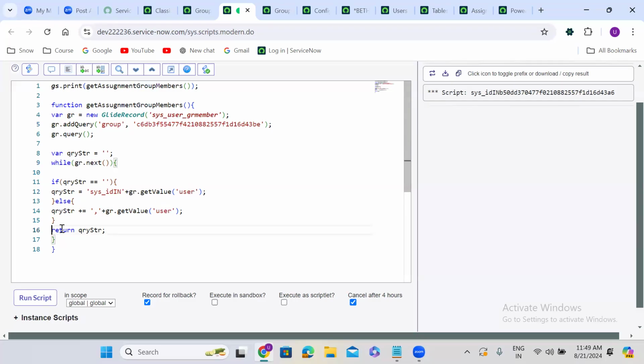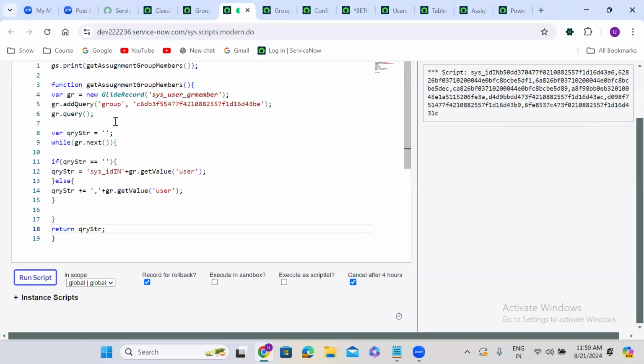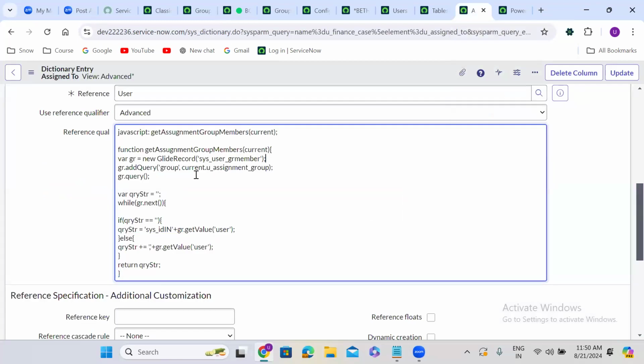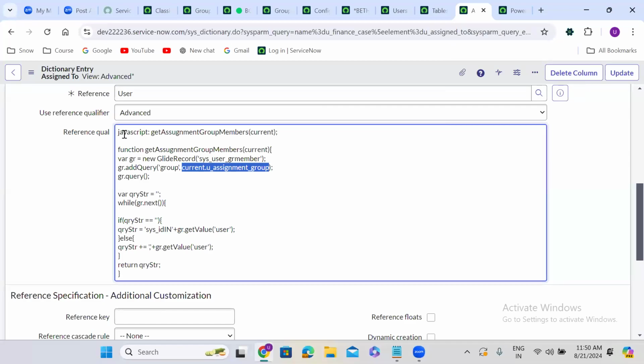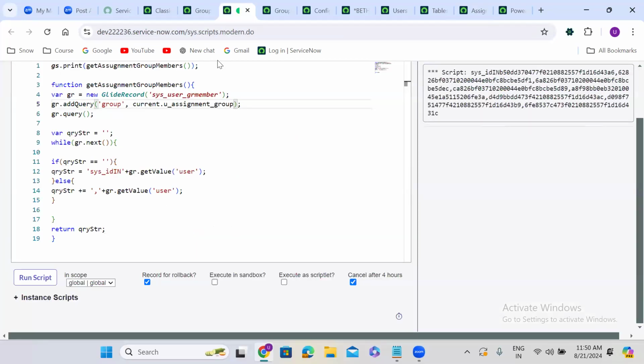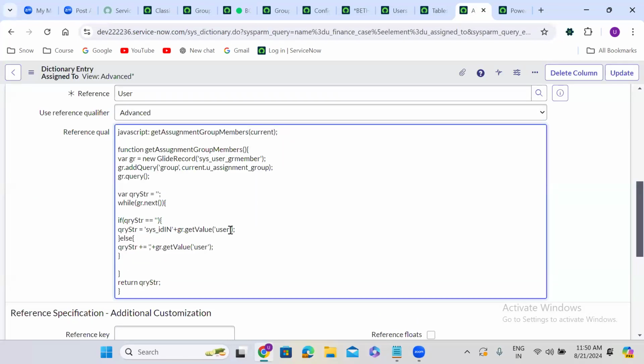It should be outside the while loop. It should be outside the while loop. Now it is giving proper. So, okay.